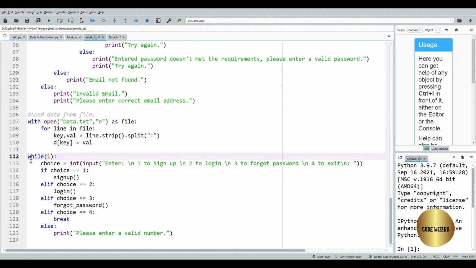Then we will use a while loop, and while 1 means while true. So the while loop is repeated until it breaks. At first, the user is asked to enter 1 to sign up, 2 to log in, 3 for forgot password, and 4 to exit. The entered string is converted into an integer using the int function, and it is stored in the choice variable. If the user enters 1, the signup function is called, if the user enters 2, the login function is called, and if the user enters 3, the forgot password function is called. If the user enters 4, the break keyword is executed and the program breaks out of the loop, and if the user enters any other number, it prints please enter a valid number. In this way, the email authenticating system works.